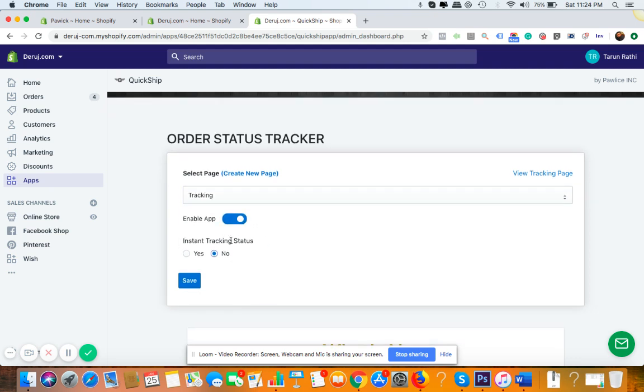And the third option is called instant tracking status. In this option, you can decide if you want the new orders to be assigned an instant tracking number or assigned the tracking number after 24 hours. Okay, if you want it to be instant, then you need to click on yes. And then finally click on save.